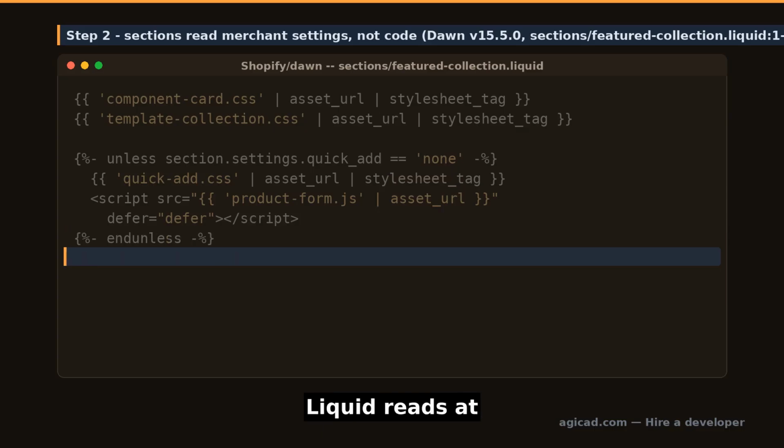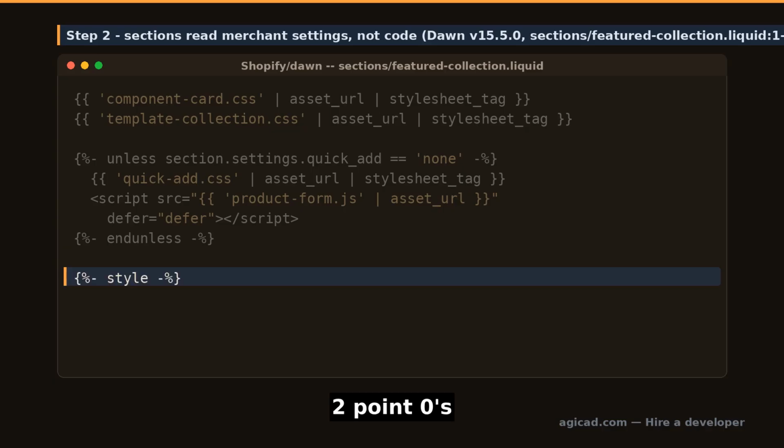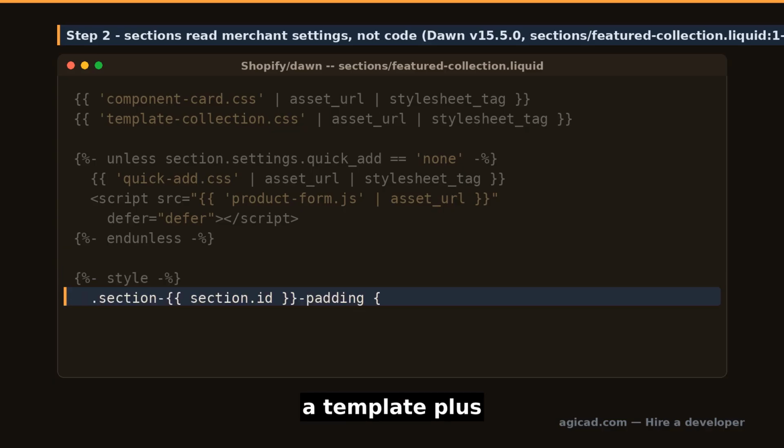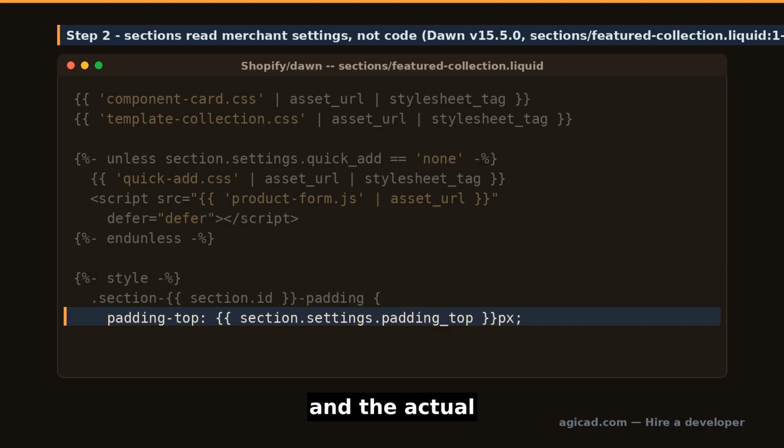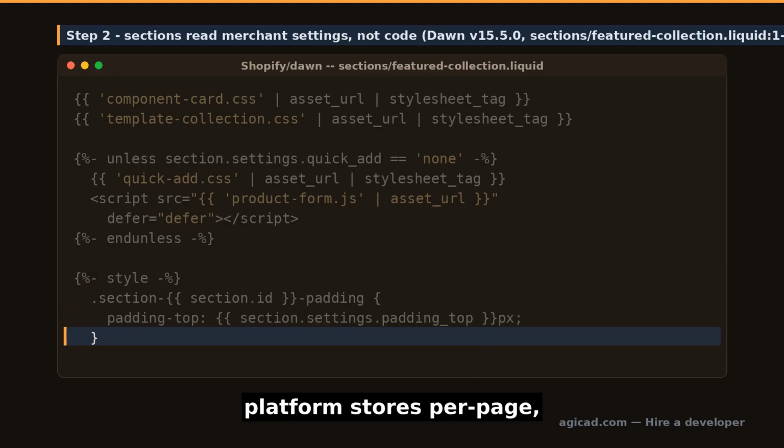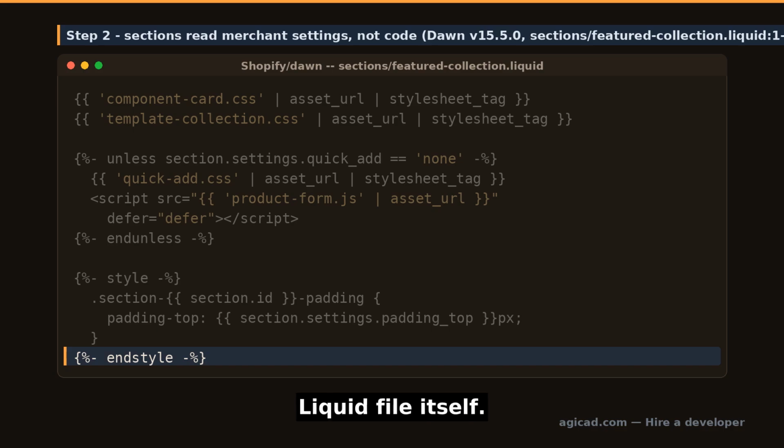This is Online Store 2.0's core idea. A section is a template plus a settings contract, and the actual values live in JSON data the platform stores per page, not in the Liquid file itself. Change the padding in the theme editor, and this exact same file renders differently, with zero code deployed.